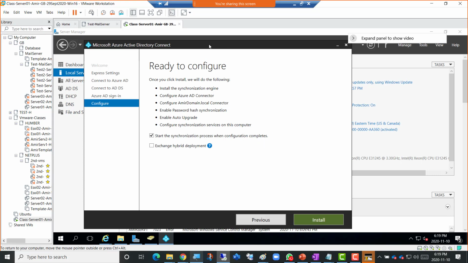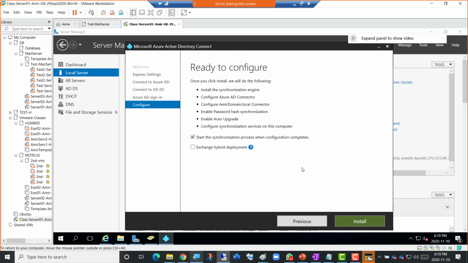So guys, this would be our screenshot number 6 for everyone. Screenshot number 6 is ready to synchronize on-prem users to Azure AD. So everyone, please take a screenshot here.